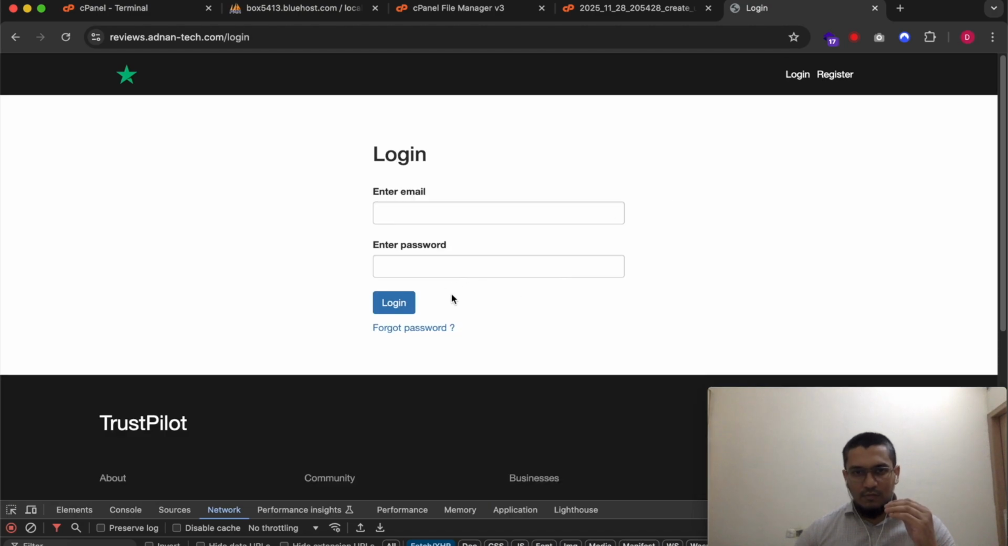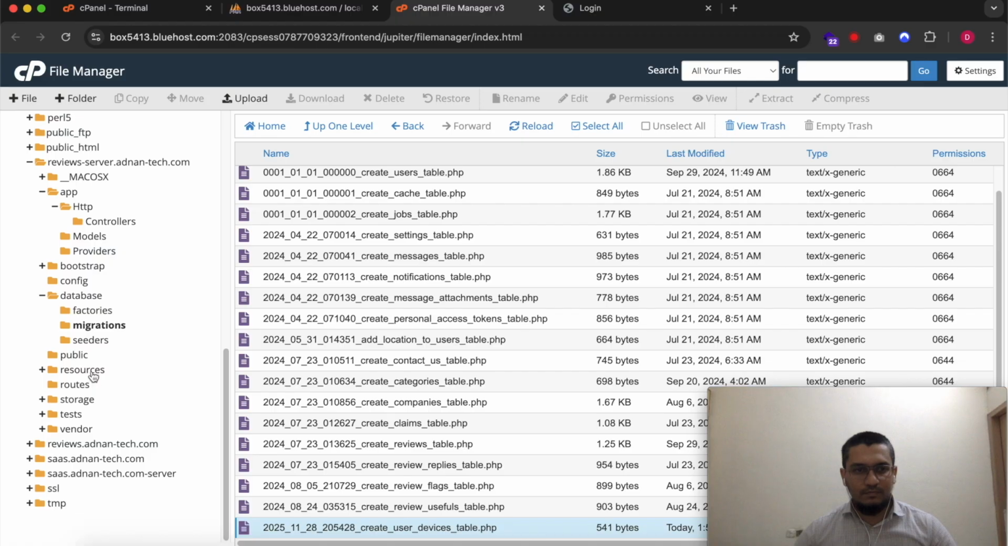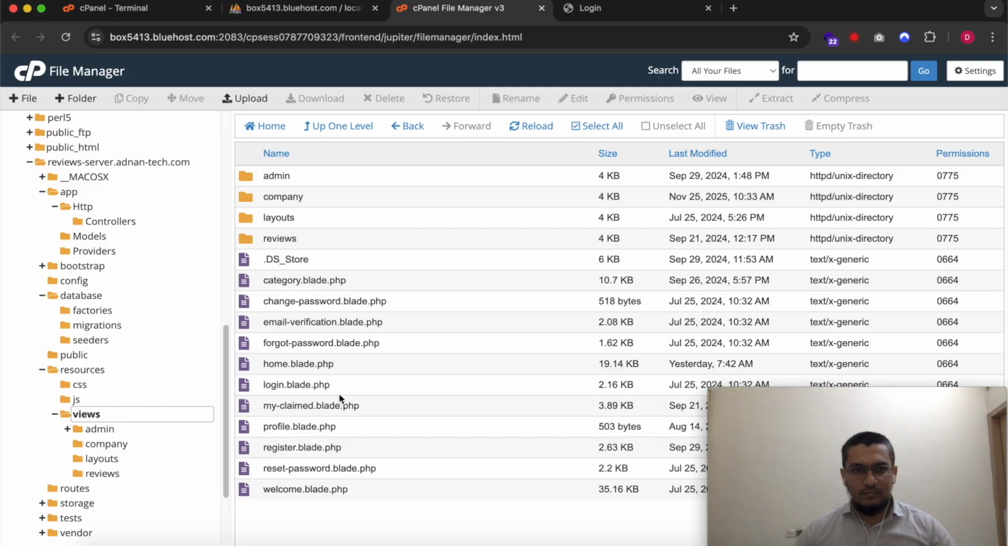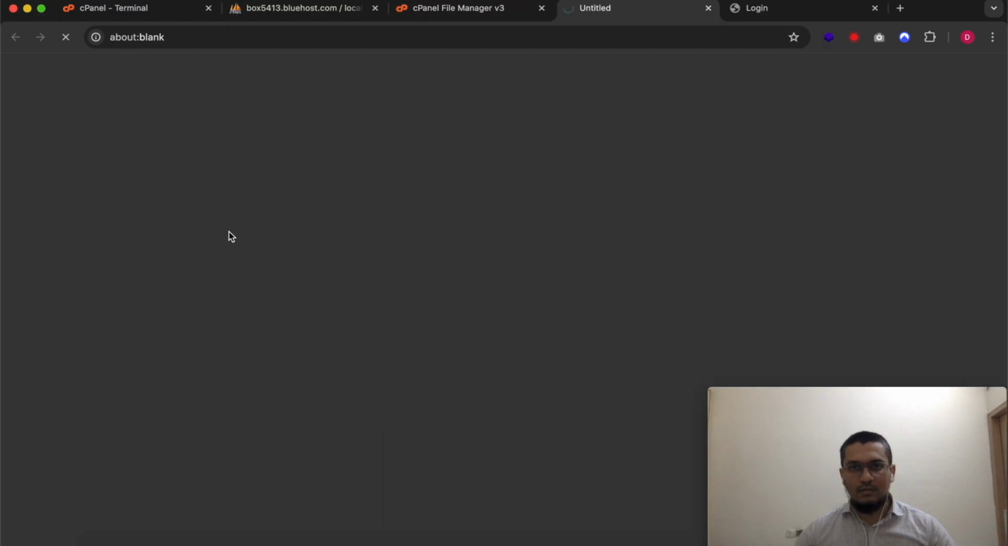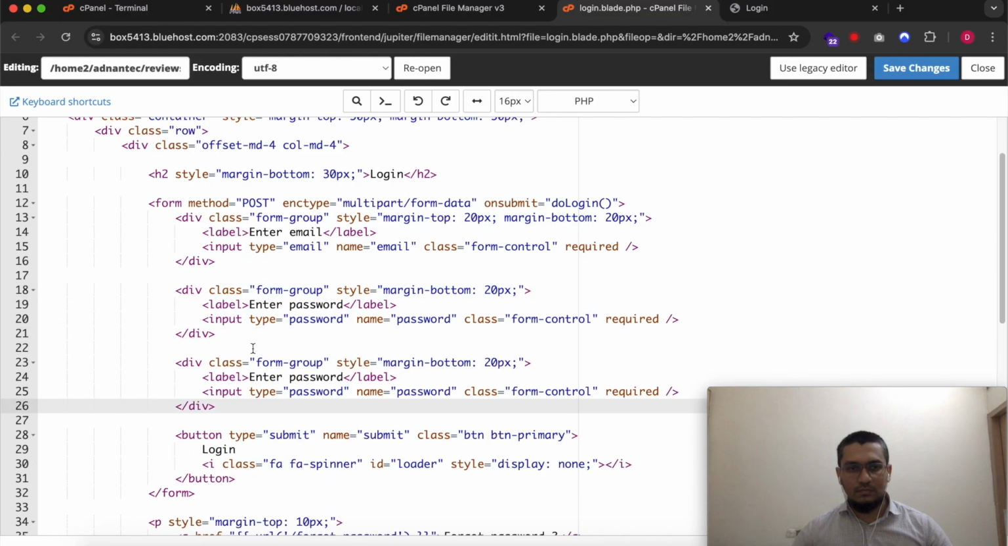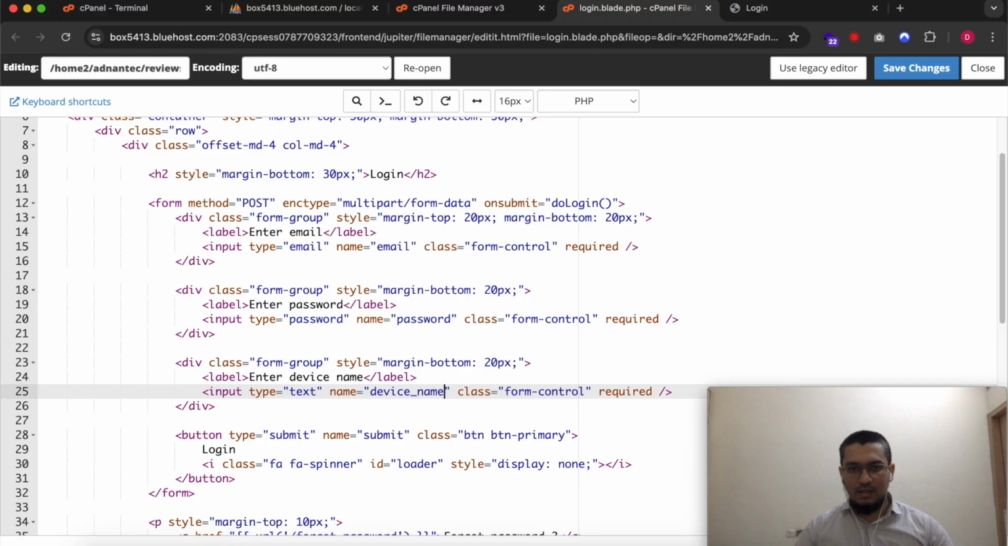Okay. So the next thing we need to do is to show a field on the login page. And here we need to show a field that will allow the user to enter the name of the device. So I will be entering my email and password and the name of the device that I want to set. So I will go in my login.php. And I will simply copy this and name it as enter device name. Type will be text and name will be, let's say, device name, and it will also be a required field.